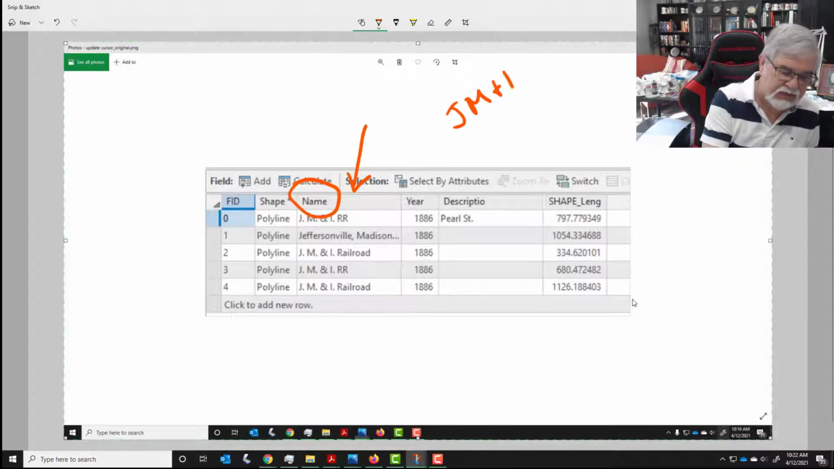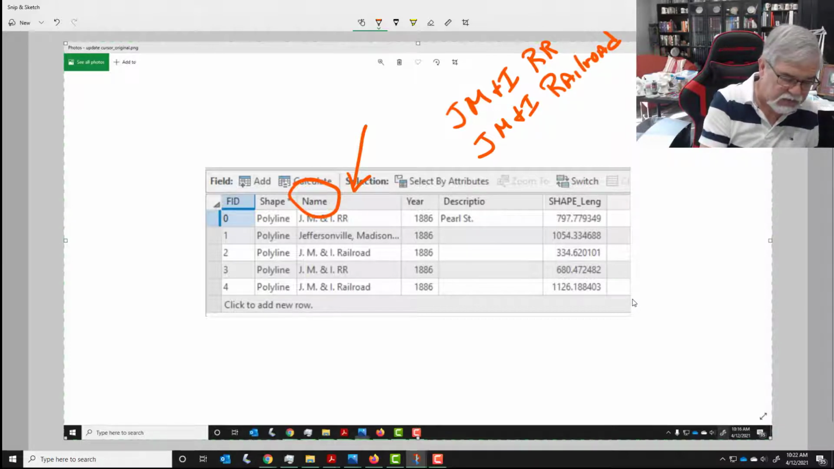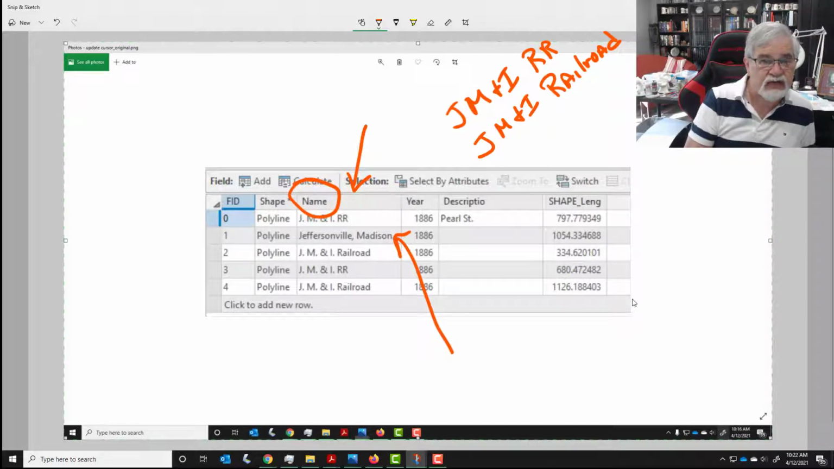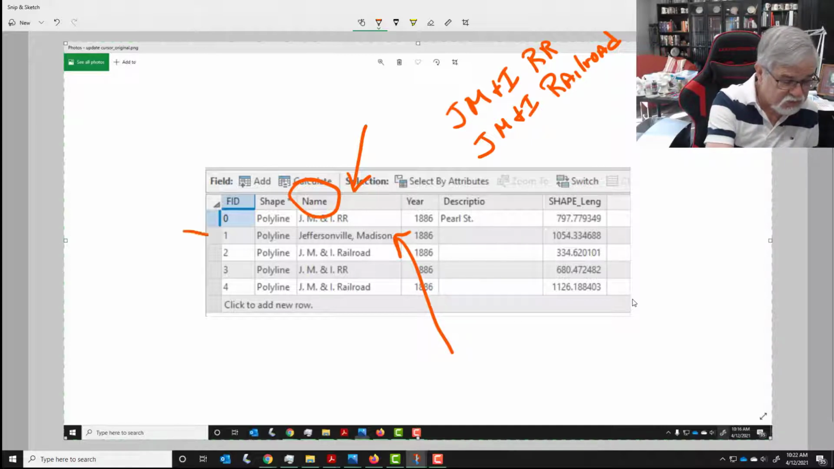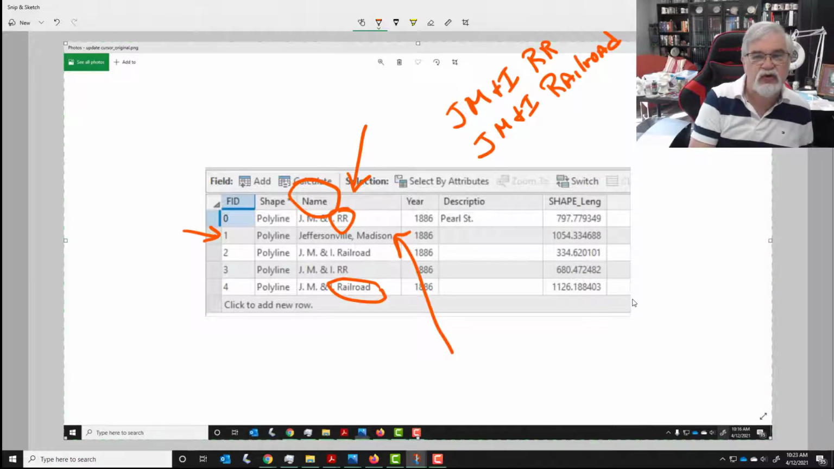JMIRR, JMI, and I'm not putting all the periods in, railroad, and we have one place here that is completely spelled out. What JMI stands for is Jeffersonville, comma, Madison, comma, and Indianapolis. So you can see it's spelled out in this record here. It's abbreviated RR in some locations and railroad in other locations.